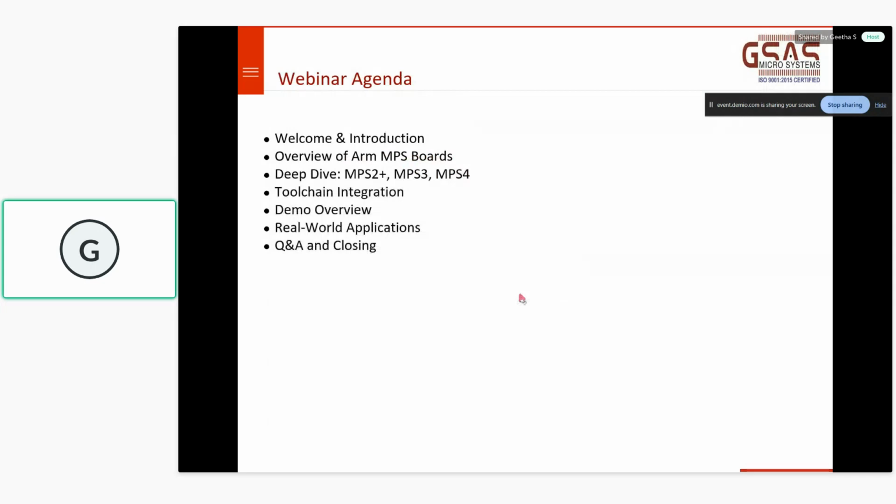We'll first talk about the introduction of the ARM MPS boards. Then we'll talk about the overview of the ARM boards. Then a deep dive into MPS2, MPS3 and MPS4, because ARM offers the microcontroller prototyping system board in 3 different configurations: MPS2 plus, MPS3 and MPS4. Then we'll see toolchain integration: how you can use your existing tools, whether it is Keil or Arm Development Studio, to accelerate your development with these boards, and how it will help with early development.